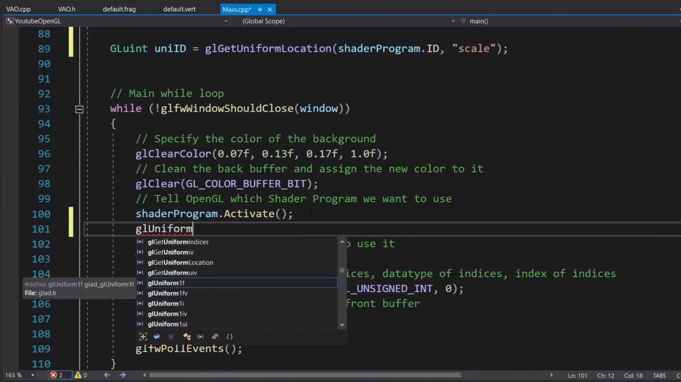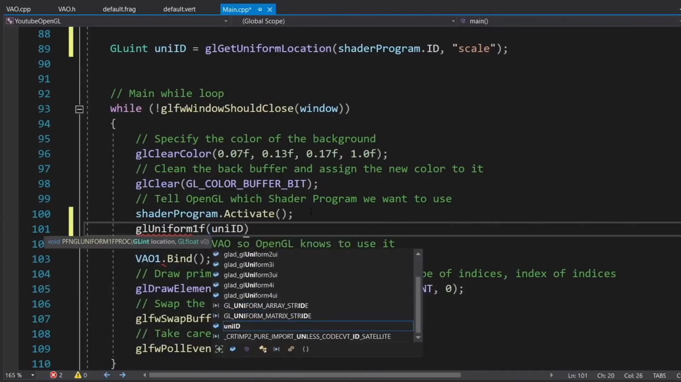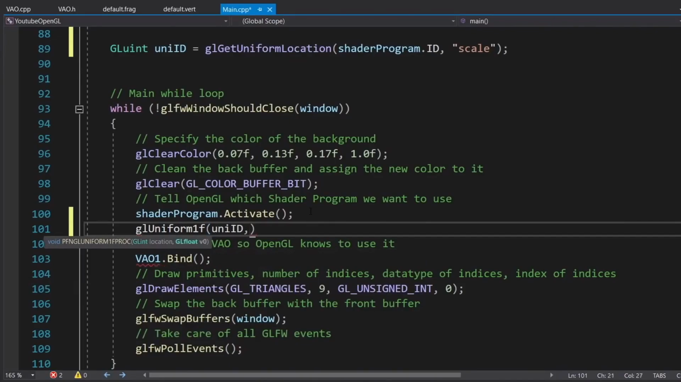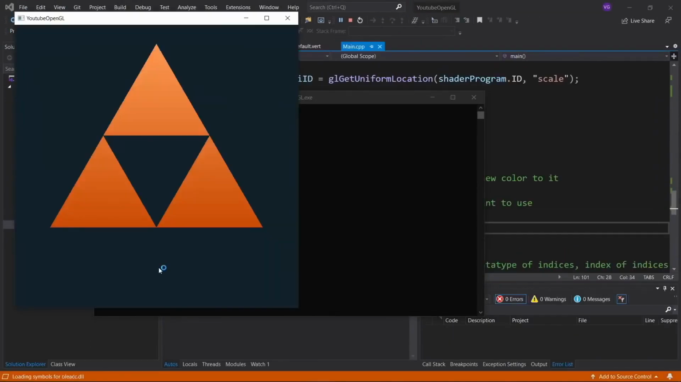glUniform is a bit of a weird function as its name's suffix changes depending on the data type we are inputting. If you want to know all the variants of the function, look it up in the documentation I left in the description. We are going to use glUniform1f since we are only inputting one float, and then for the inputs we'll use the uniID and 0.5f. Now if you press run, our triangles should be bigger.